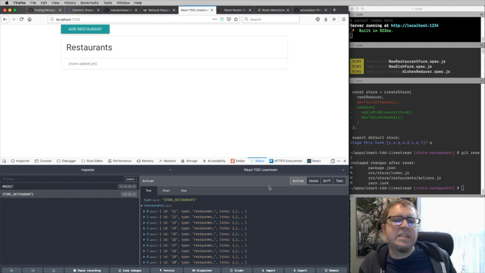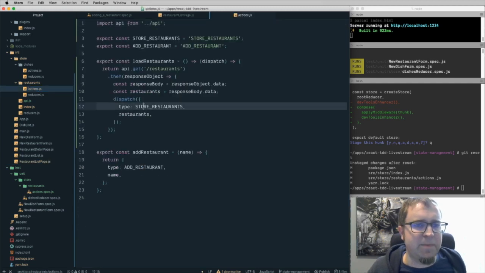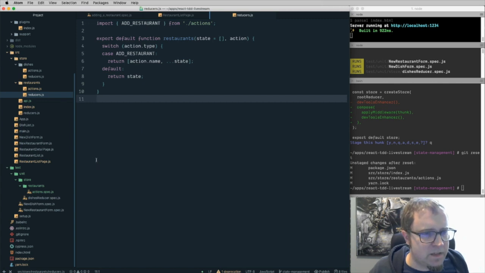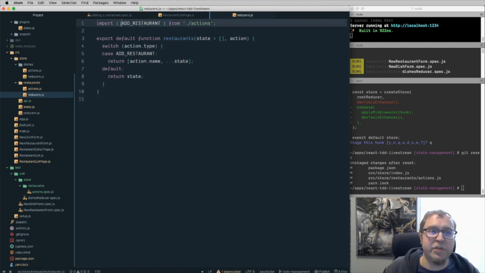Oh, so yeah, this is something we've actually driven out here. We've driven out this action that dispatches store restaurants, but I think our reducer is not doing anything with that. I don't think we need to write a unit test for the reducer at this point, because this one's going to be even more trivial than before.